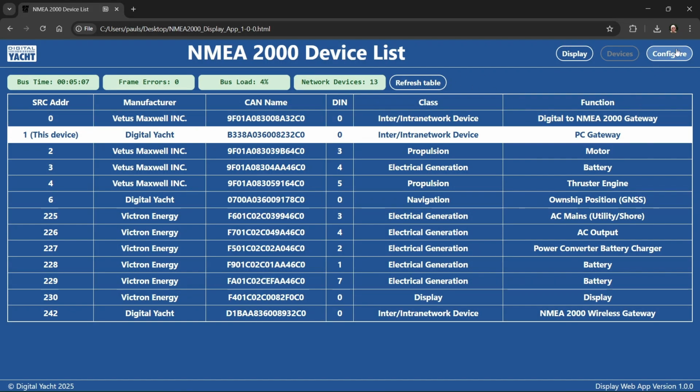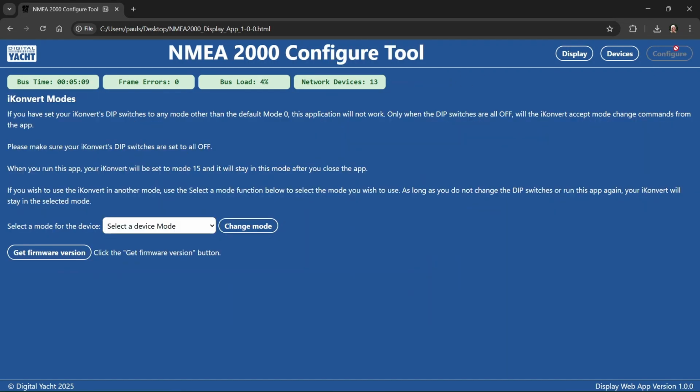Finally, the last button is the configuration. There's not an awful lot of configuration for this app, but one of the things that's important to note is that our iKonvert USB is normally sent out in what we call mode 0, which is the 4800 low speed gateway mode. This app is designed to work with the iKonvert in that default mode.